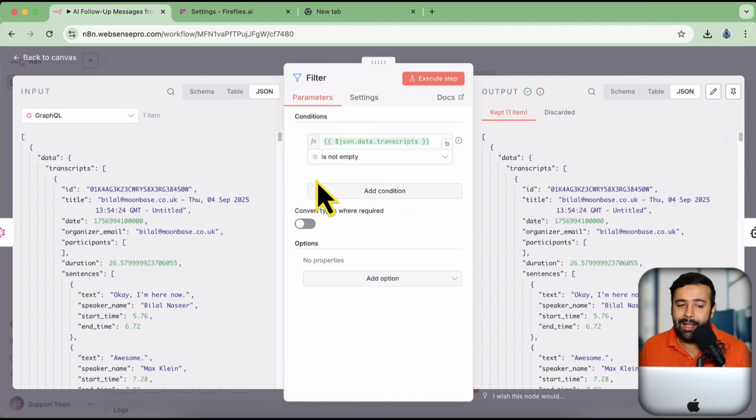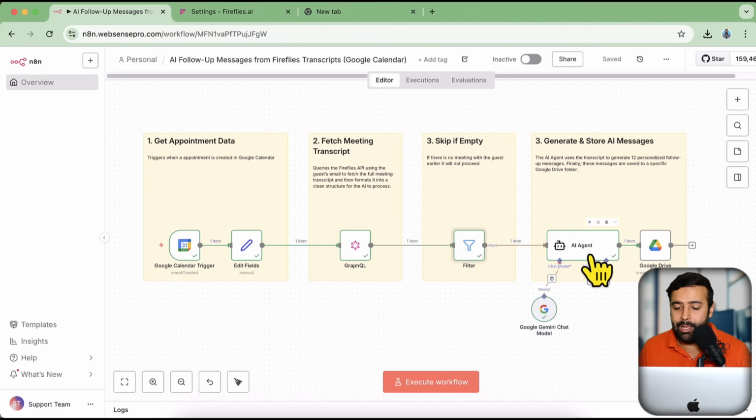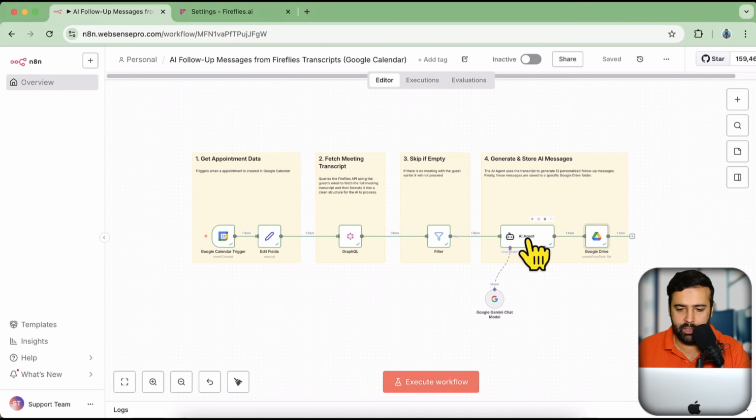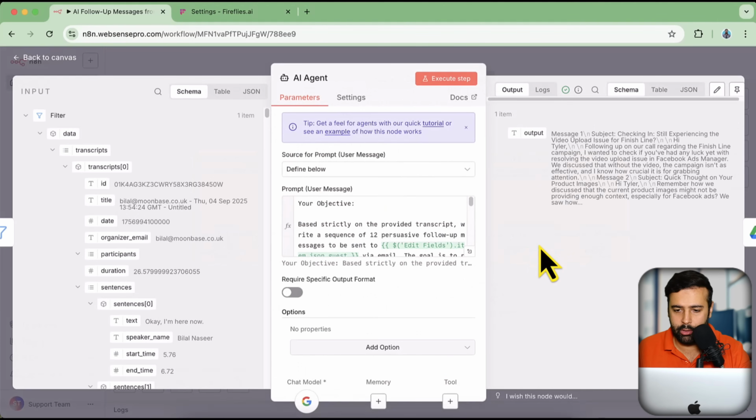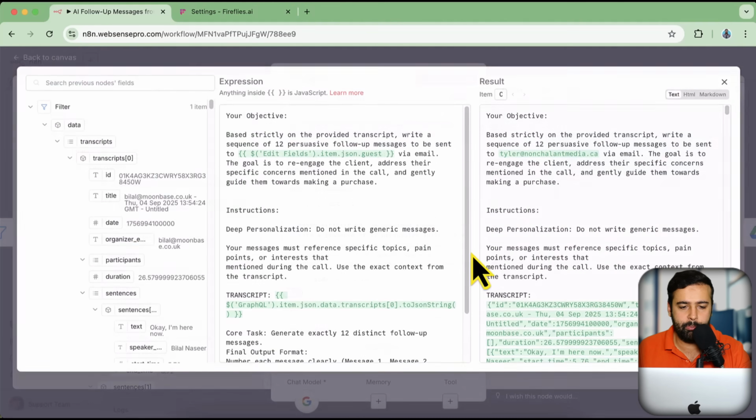It's not going to make a call to the OpenAI AI agent, which is our next node. But if you did have previous interaction with the same customer, it's going to pull all of the transcripts from Fireflies and then give it to the AI agent. Now, if I open up the AI agent, you can see that it has already put together a message after reading all of the conversation. So let's check out the prompt here.